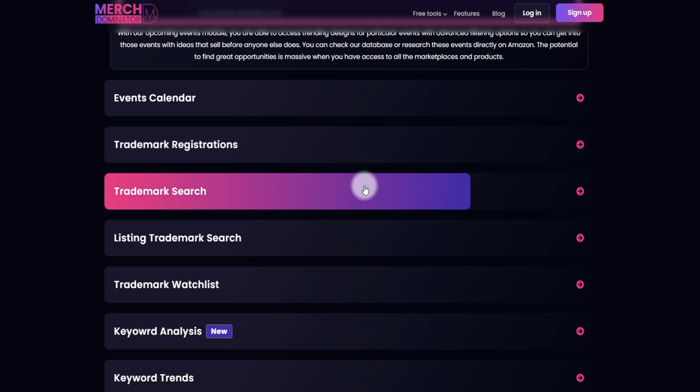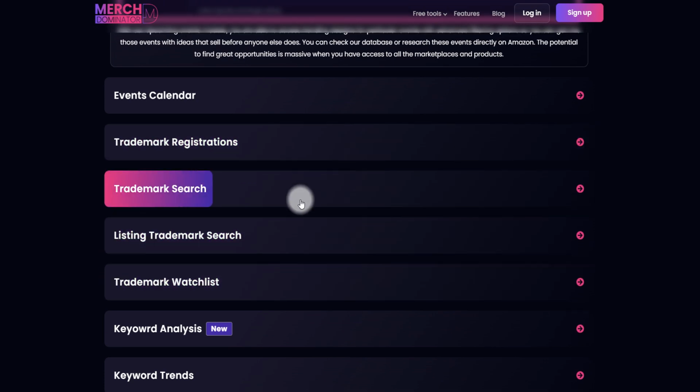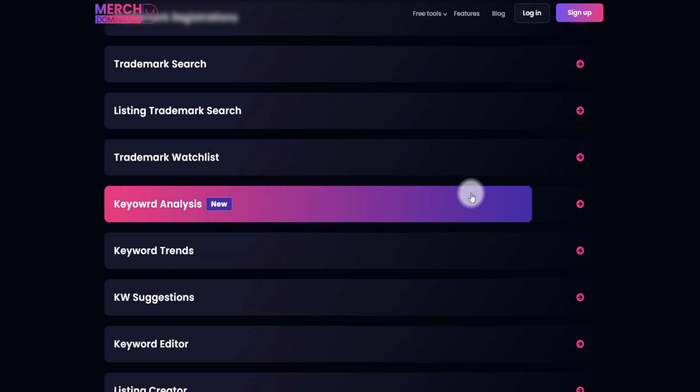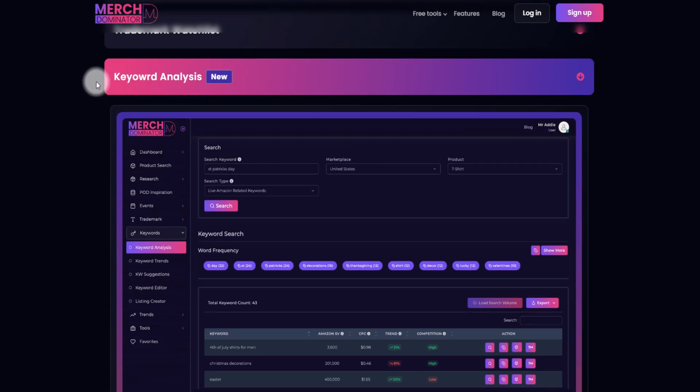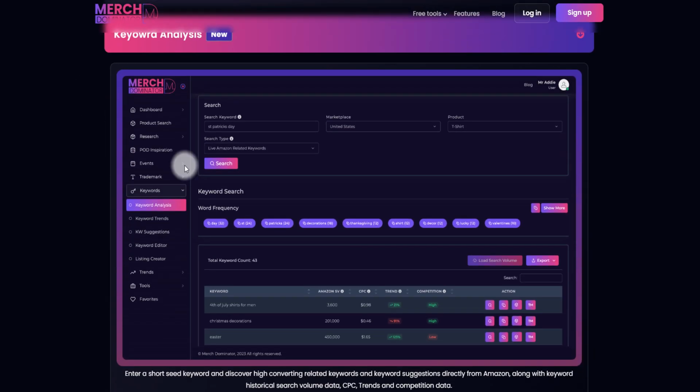Trademark registration, trademark search, listing trademark, trademark watch list, keyword analysis. Anything with keywords is actually really good. I was reading earlier that these guys have some pretty cool tools when it comes to keyword research. So enter a short seed keyword and discover high converting related keywords and keyword suggestions directly from Amazon, along with keyword historical search volume data, CPC trends, and competition data. So this is actually really, really good.